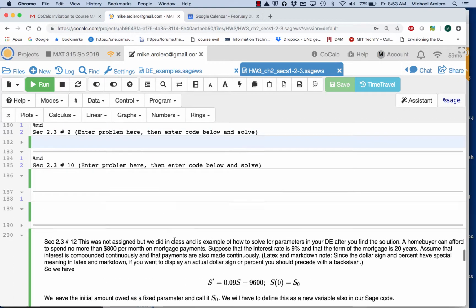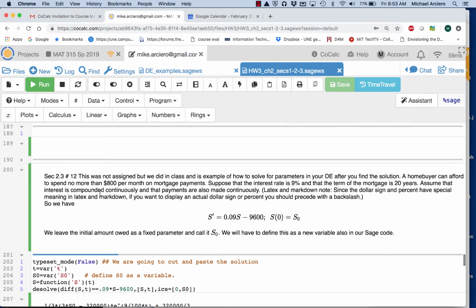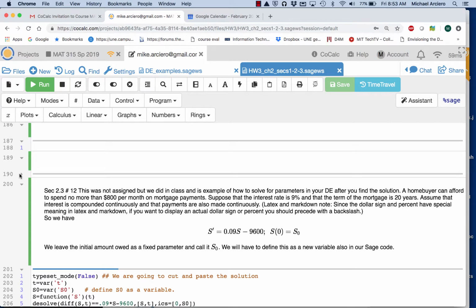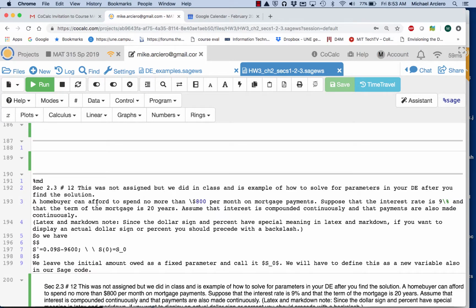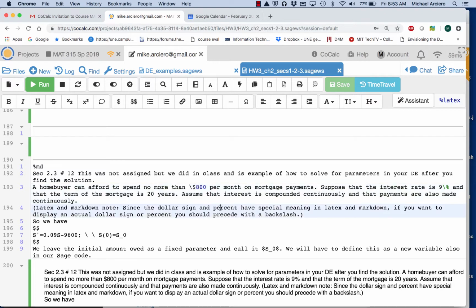Here's one that I did as an example. It's not due for homework, but I wanted to show you. So a dollar sign is telling Markdown that it's a LaTeX command. So if you just type a dollar sign, let's expand the Markdown here. If you just type a dollar sign, it's going to maybe think that it's LaTeX code. If you actually want to display a dollar sign within Markdown, you should precede it with a backslash.